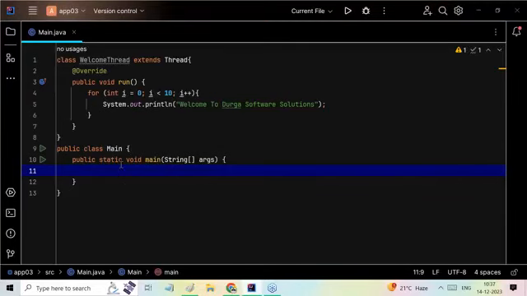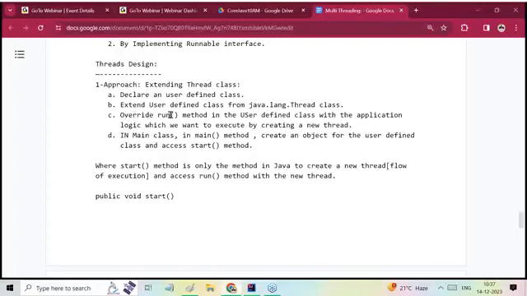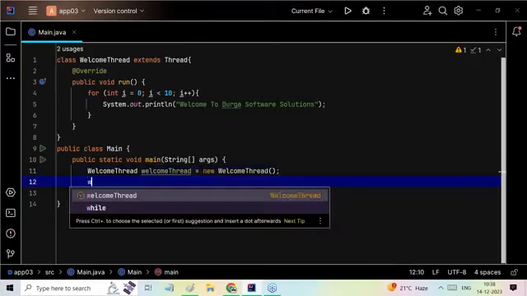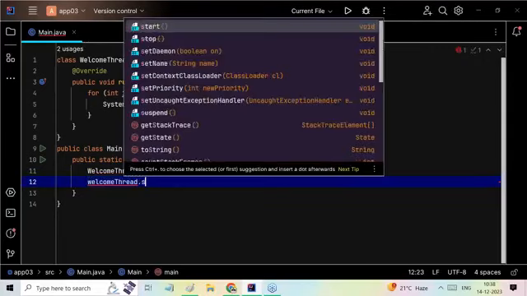Now in the main class and main method, what do we have to do? Override the run method in the user-defined class with the application logic which you want to execute by creating new threads. In the main class and main method, create an object for the user-defined class and access the start method. We need to create an object for WelcomeThread: WelcomeThread wt = new WelcomeThread(). Then after this, wt dot, we call the start method directly.